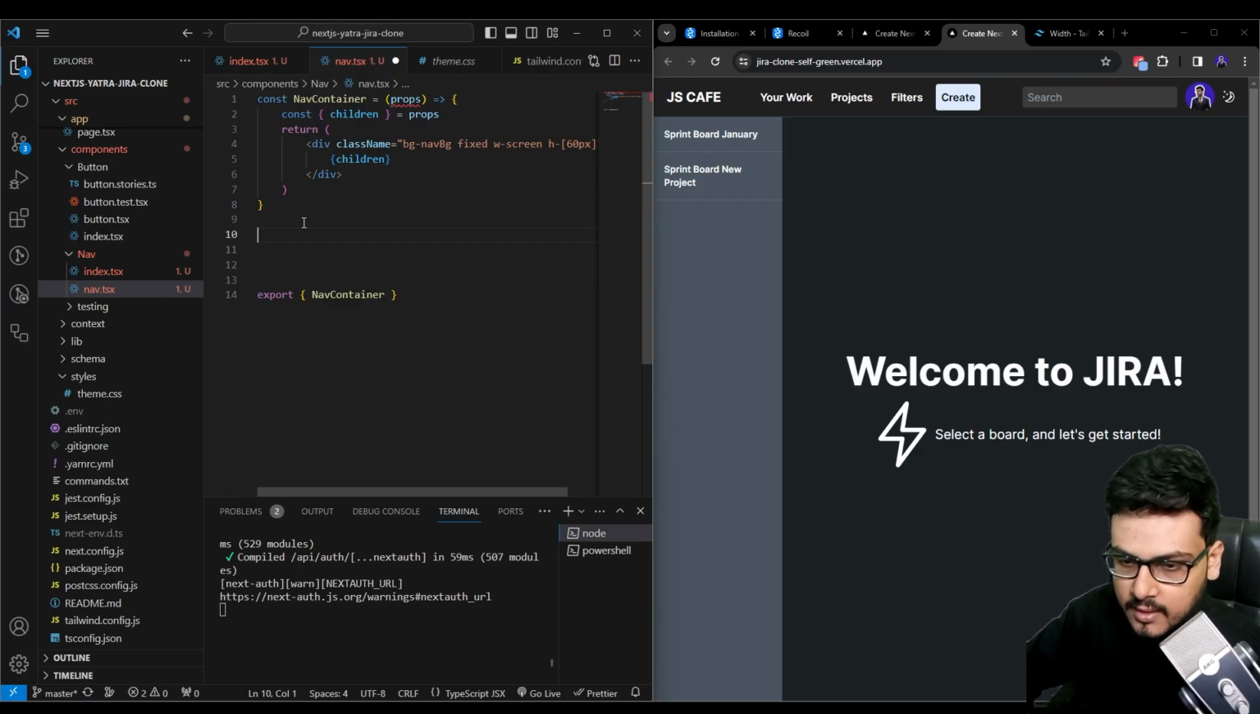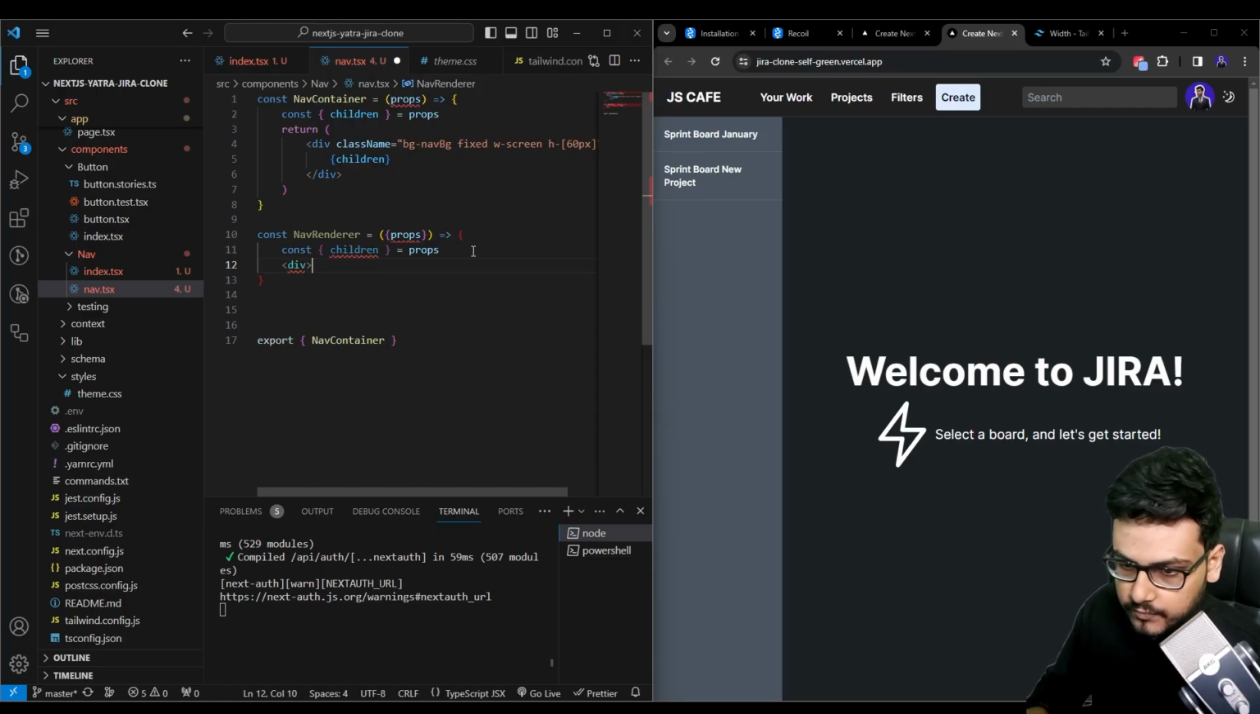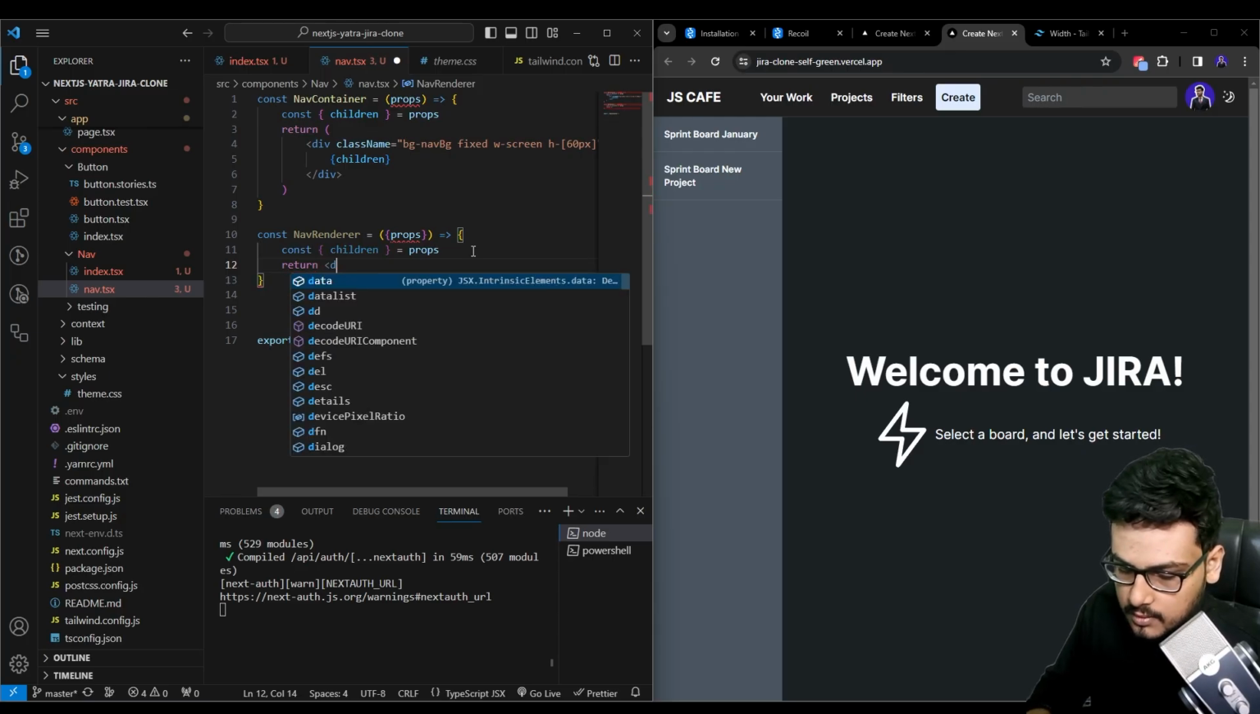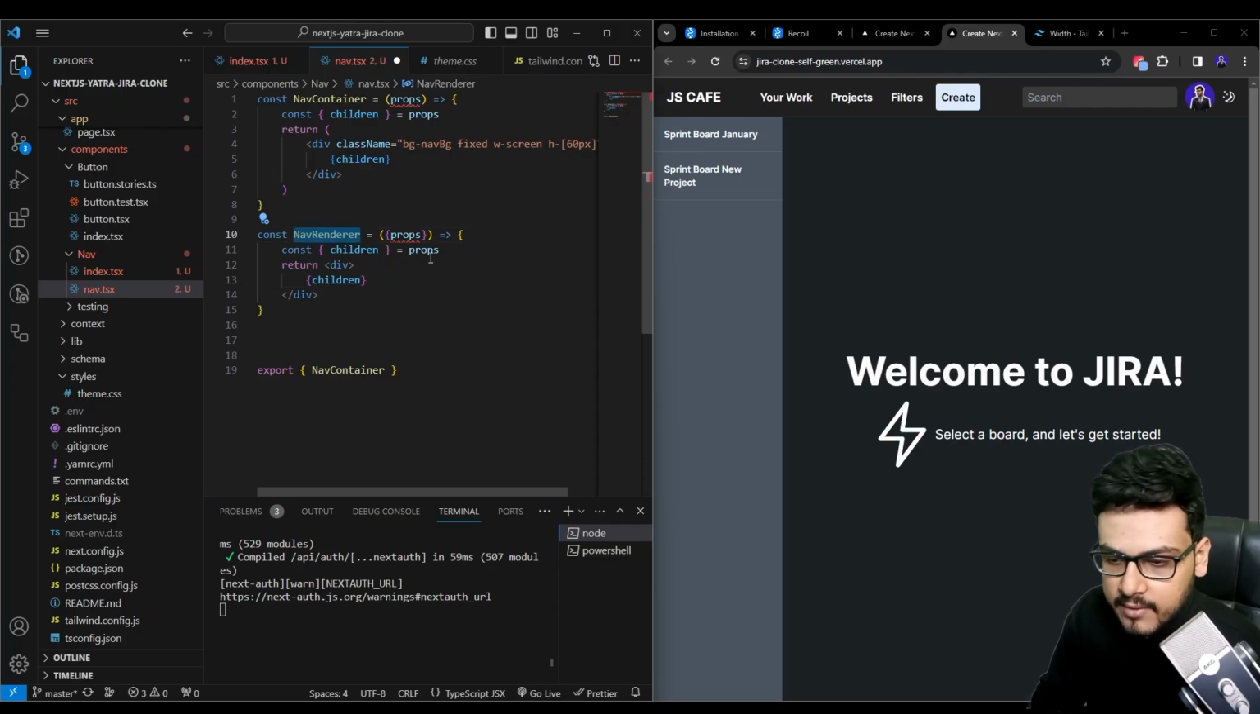And then we have another component called const NavRenderer. This is again a functional component. This would be taking props. And again from props we are going to extract the children, and then it has a div. We have to first return, so yeah, return a div with children. Okay, this is the NavRenderer.